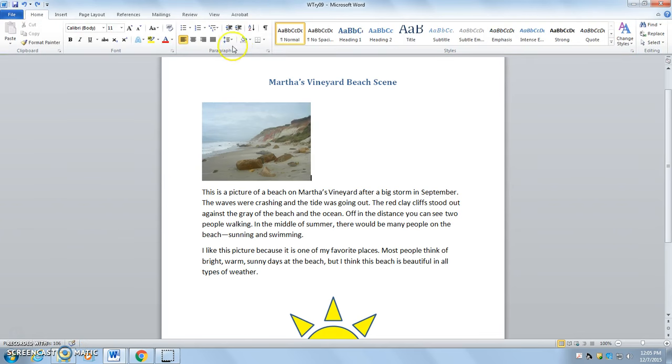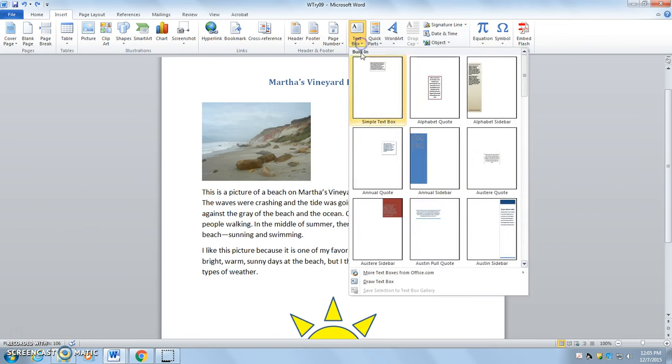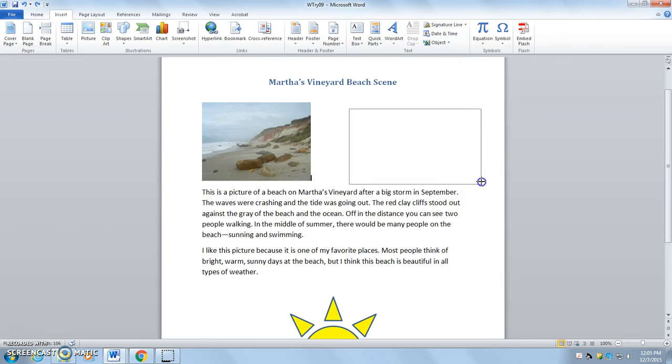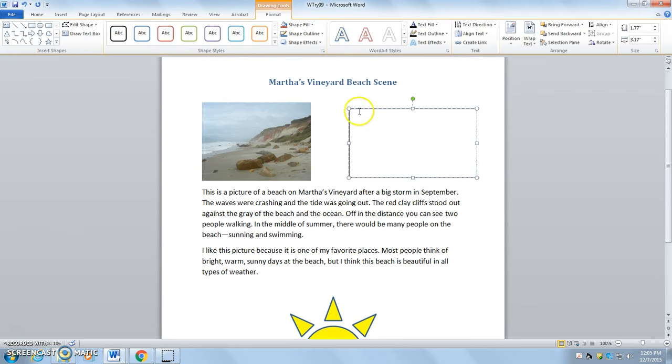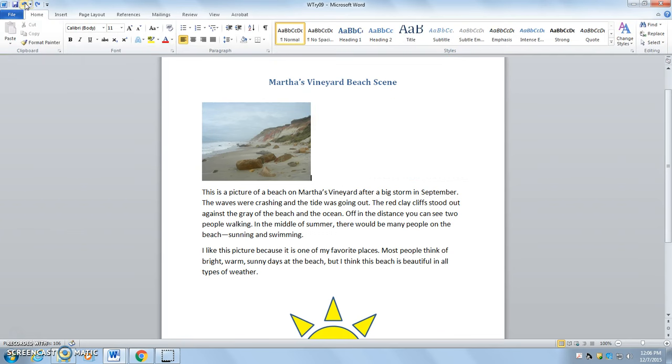You can also draw. I'll just undo there. You can also draw your own text box. If I go down here to Draw Text Box, I have my crosshairs. I can just click and drag how big or small I want. And then here I can type whatever I would like to, just like I would in a Word document. So that is to show you text boxes. We'll be using those soon.